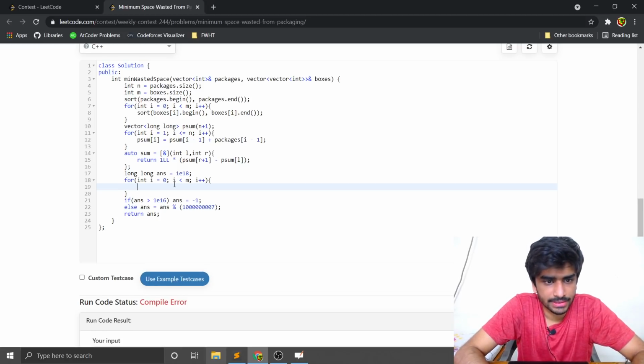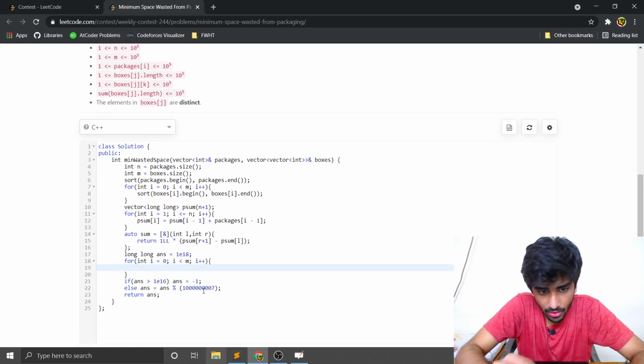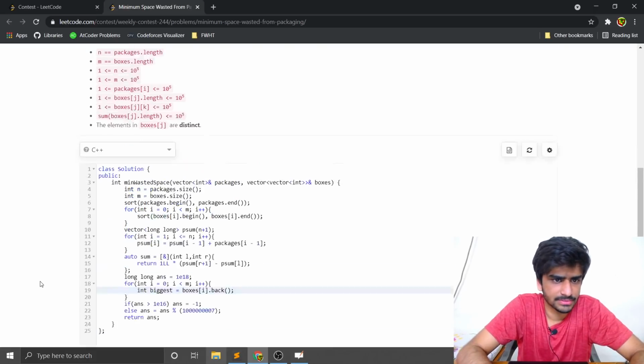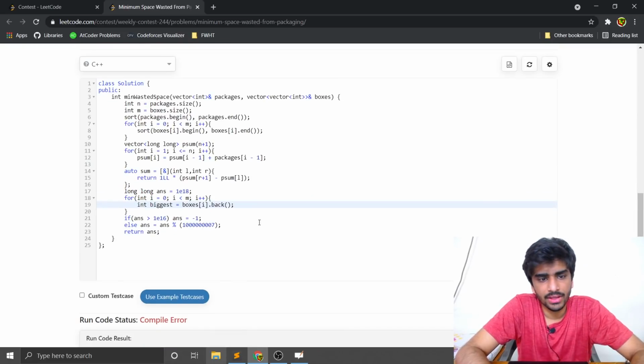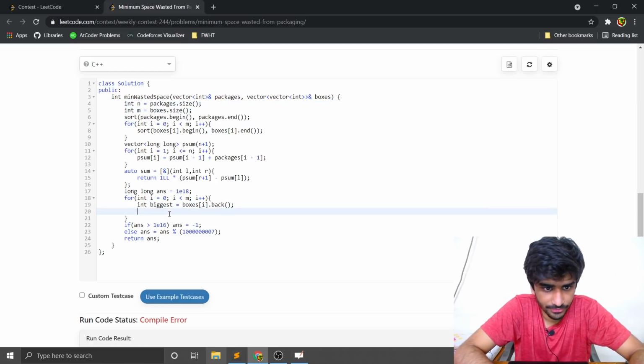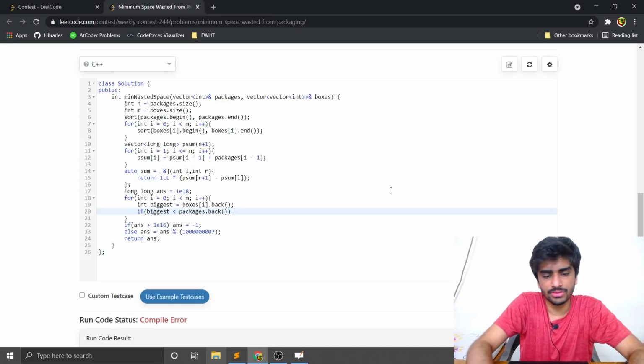Right, so I think the last box, the biggest one, is boxes[i].back. It has to be non-empty, right? If this biggest box is smaller than the biggest box present in the packages, then obviously there's no chance here, and we'll just continue. This means impossible.